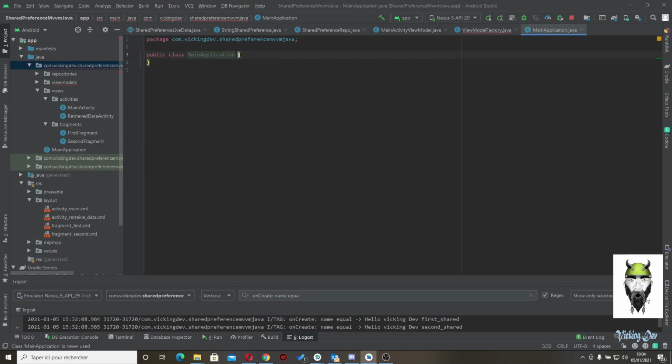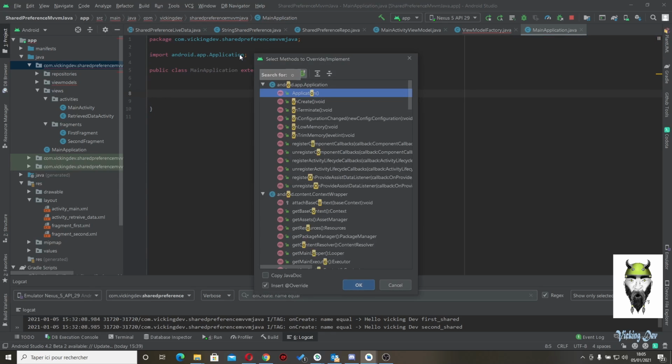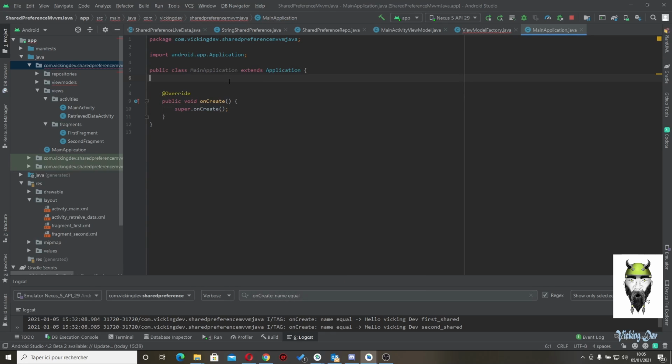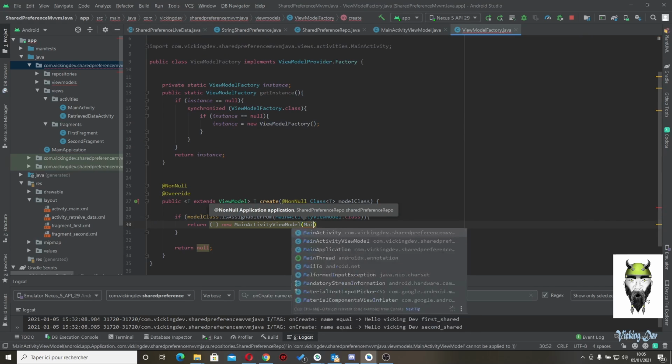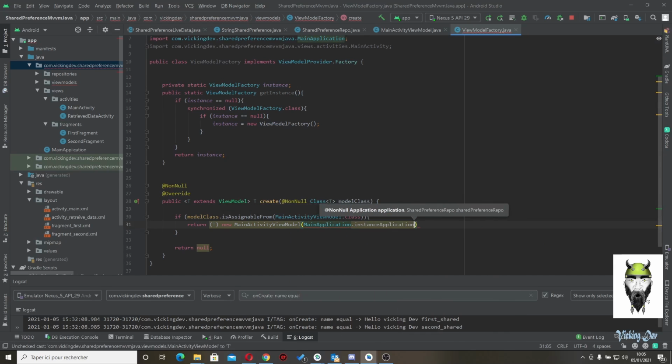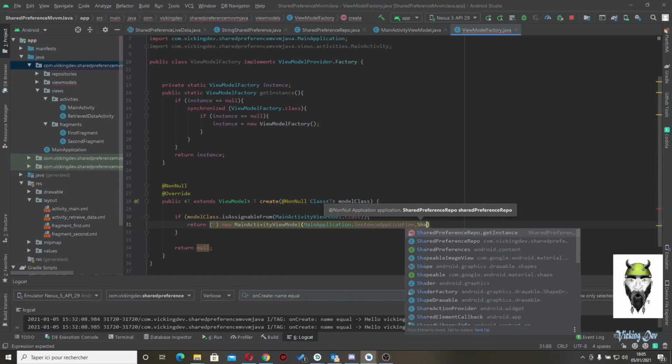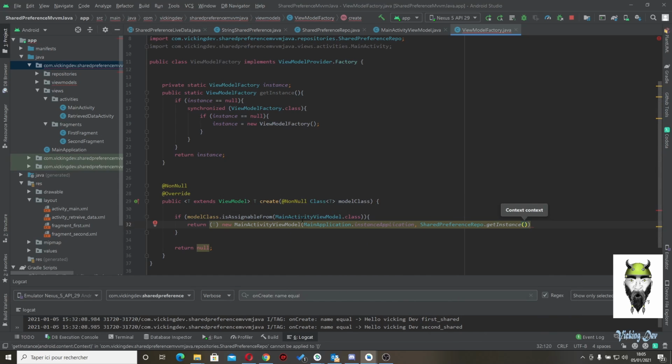Okay, so yes, go extend Application. Let's implement and create a public static application instance. Instance application equals this. That's all. So let's close this. Now we can use MainApplication.instanceApplication and SharedPreference in the instance. We need the context too.